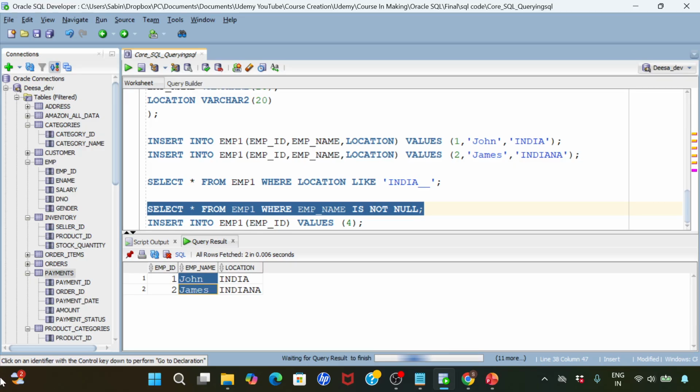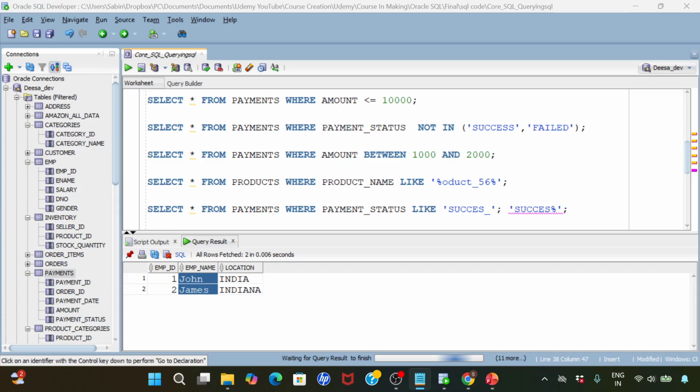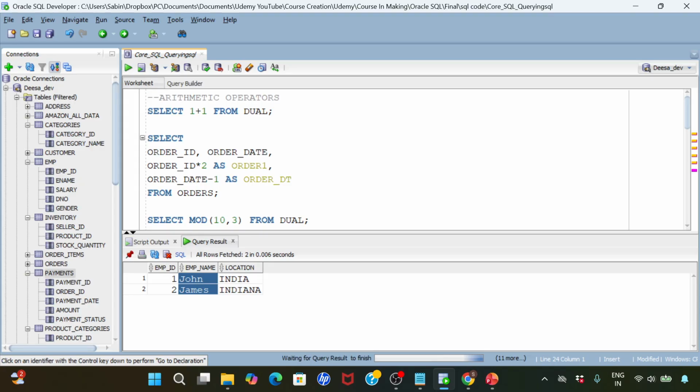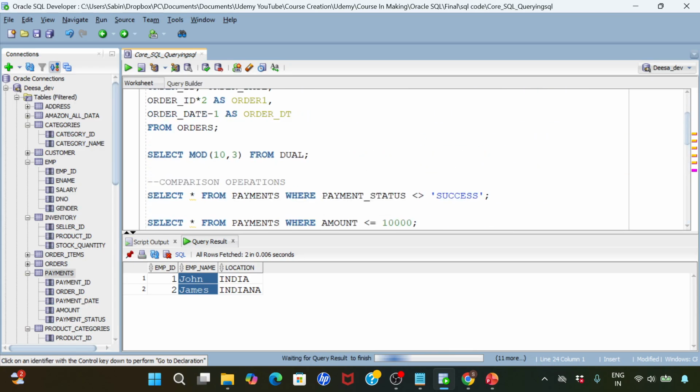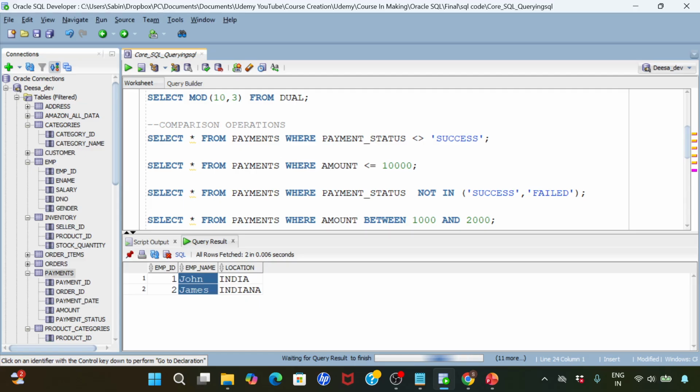All right. So these are the operators that we looked at. We looked at the arithmetic operators and the comparison operators. Next, we look at the logical operators. Logical operators are where we use AND, OR, and NOT. So let's pick up examples from here only.